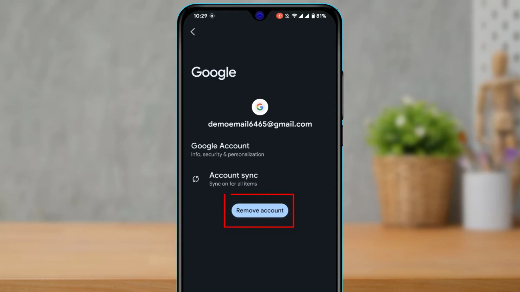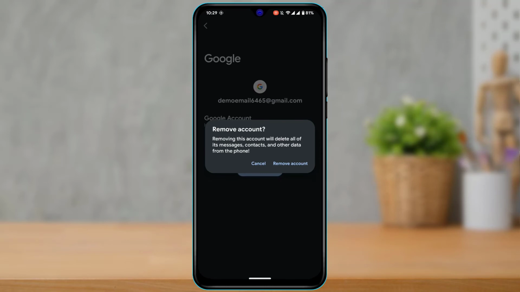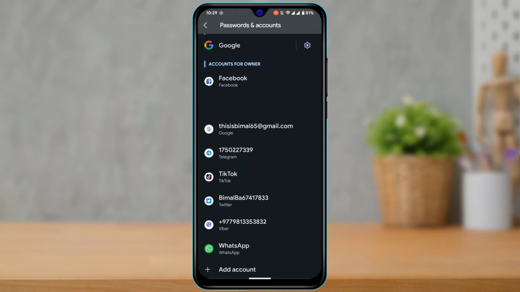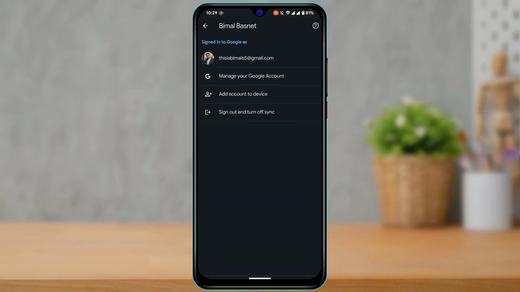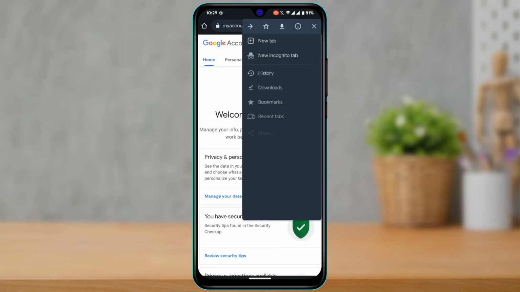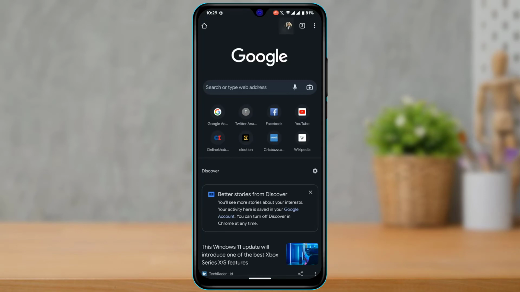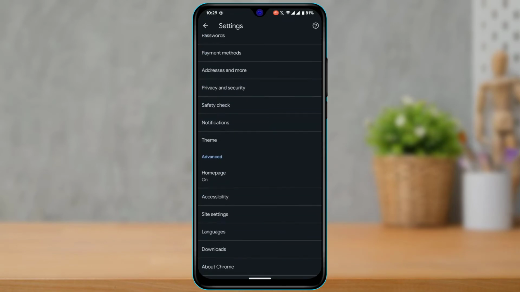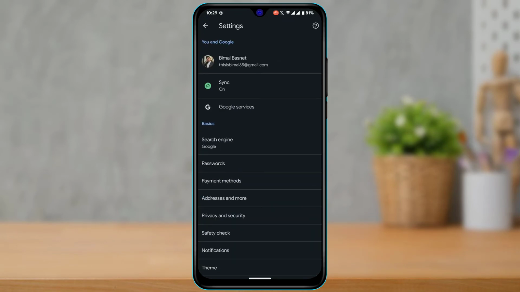As you tap on that, simply tap on the remove account button. As you tap on remove account, it is going to ask us a confirmation. Go ahead and tap on remove account and then come back, and when you open Chrome, you will be automatically logged into another Google account which you want to use. As you saw earlier, we had two accounts, but now we only have one, and you can go ahead and use this account on your Chrome browser.